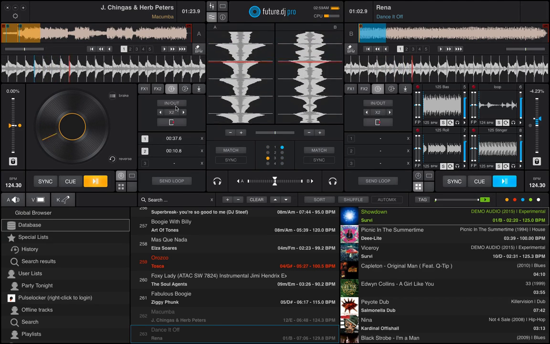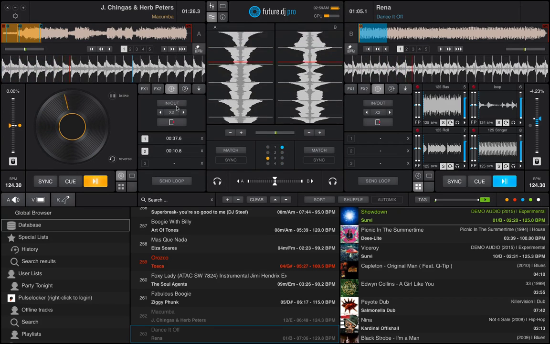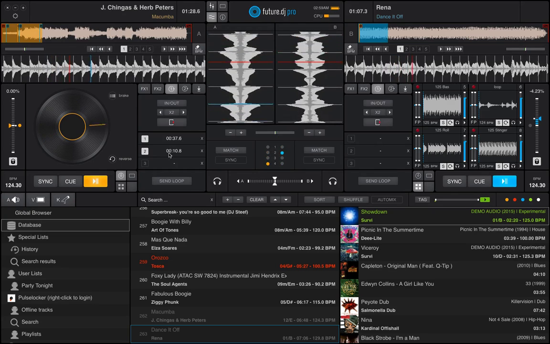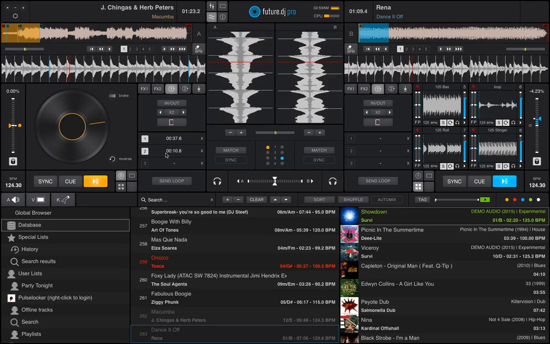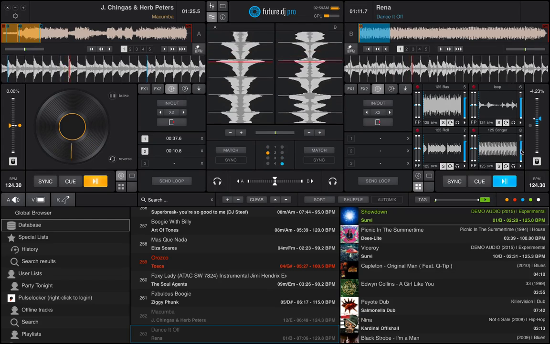Using a MIDI controller will give you a more hands-on and fun approach to controlling your loops. Make sure to check the list of all the MIDI controllers that are natively supported by future.dj Pro.